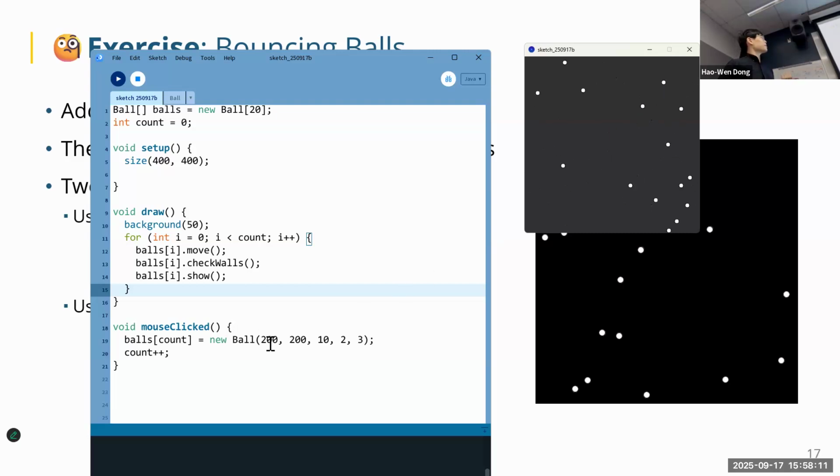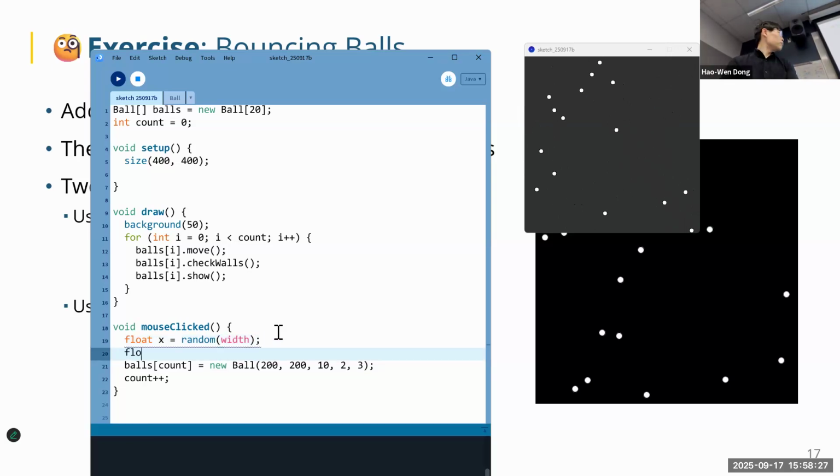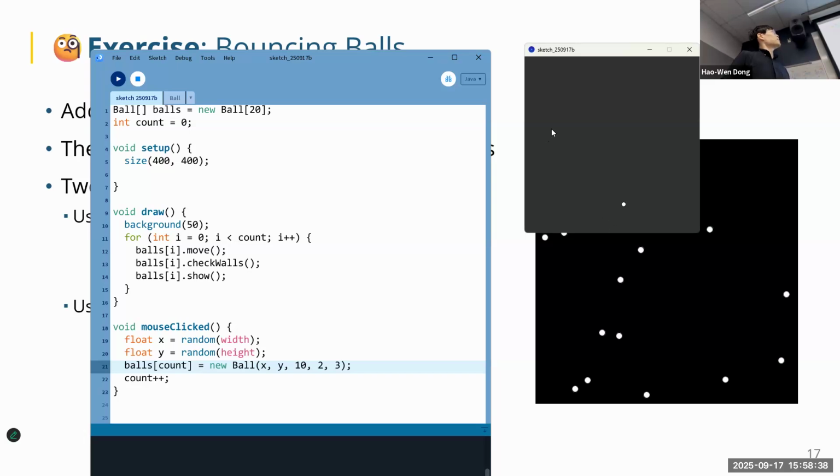So you can do a lot of things. We want a random x. Let's think about float x equal random 0 to width. You don't need to do 0. And float y equal to random height. So you will get a random x and random y. So let's see what we get. So now we can get a random position of ball at different places.